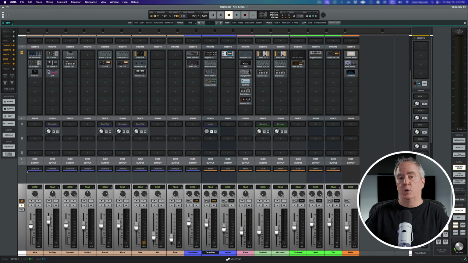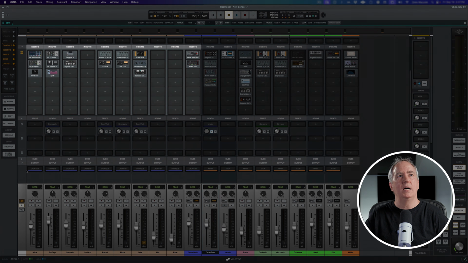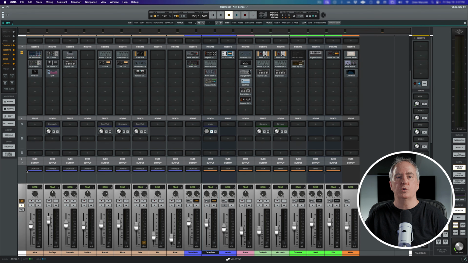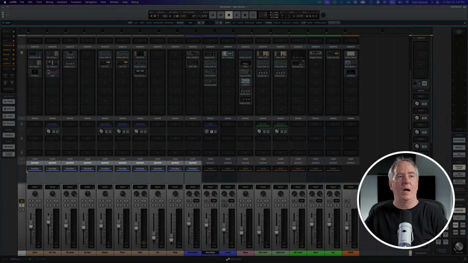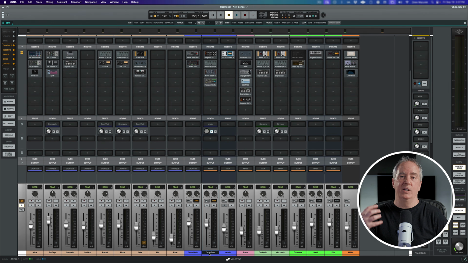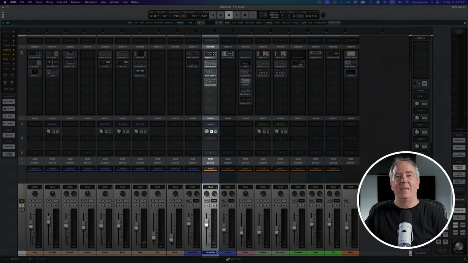Okay, so the first thing I want to draw your attention to is that I'm doing a combination of channel-based processing here, and then I'm also using some buses. I have all of my drum tracks routed to a dedicated drum subgroup master, and I'm using a parallel or crush bus coming off of that. We'll come back to the buses later, but let's talk about the channel processing first.